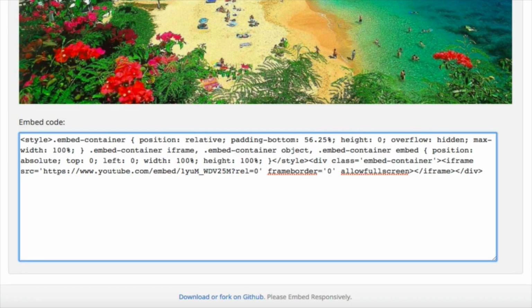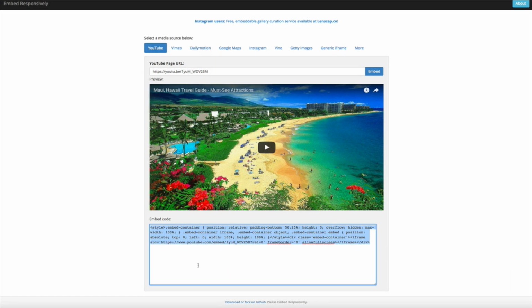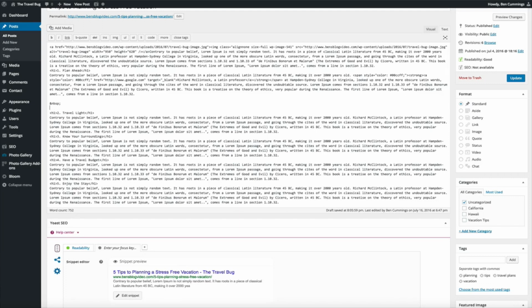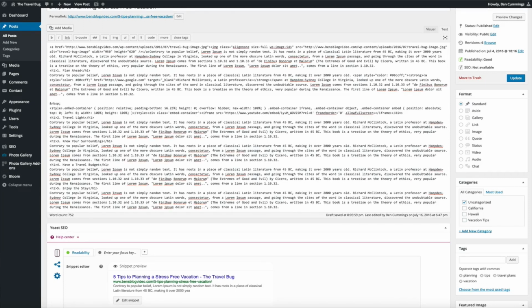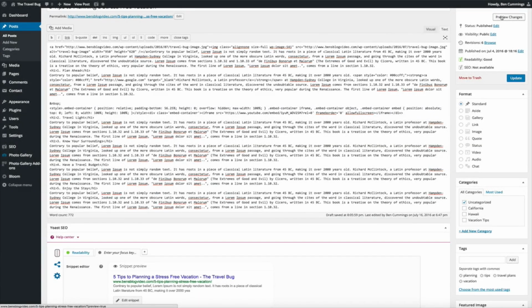So now once the new URL has been added, go ahead and copy the entire snippet of embedded code and paste it within the HTML of your blog. So you'll want to go back to your blog's text editor, and within the HTML, simply paste that code that we just copied from embedresponsively.com. And be sure to paste the code where you'd like the video to show within the text. There we go. Now let's go ahead and preview the changes.